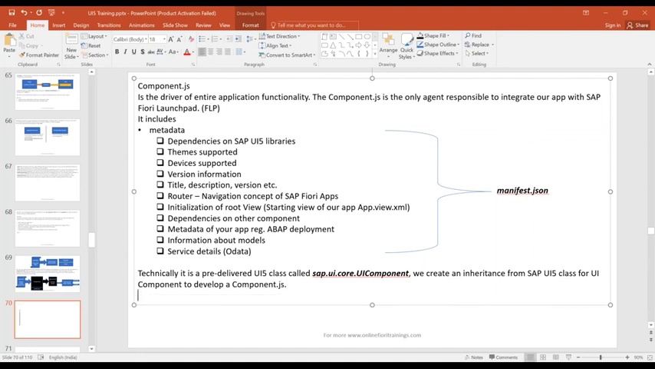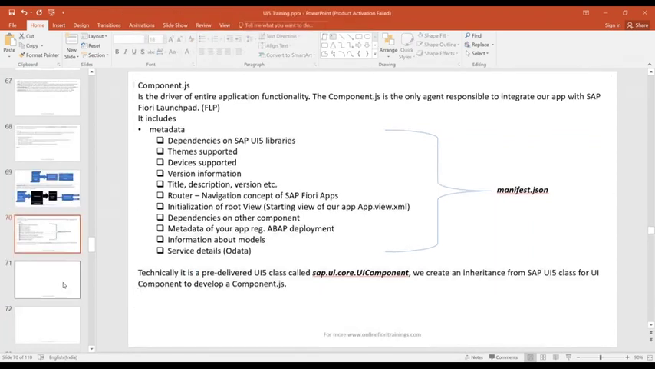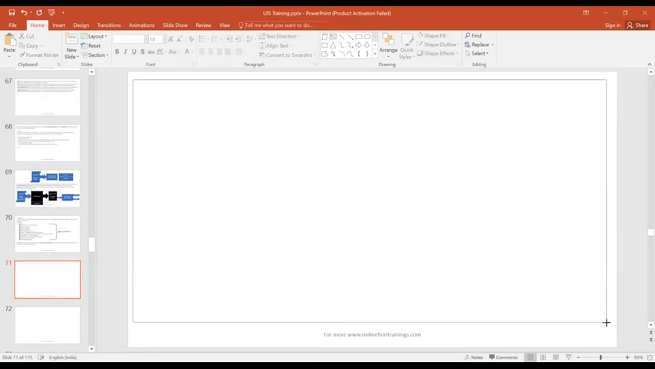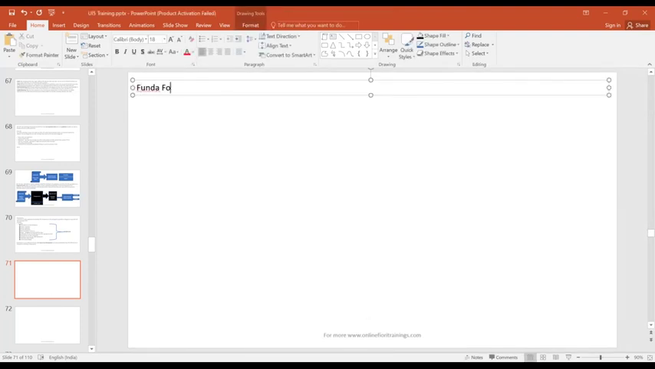Some funda foxes, guys. Time for some funda foxes when we develop a component.js. Very important funda foxes. Don't miss out on these funda foxes. You will have problems when you're developing a Fiori-like application for component.js. There is only one component.js file at web app level.